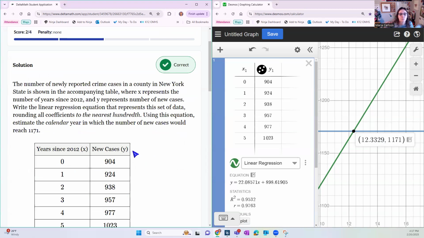This takes practice, but please keep your X and Y separate. If you are asked to solve, or in this case, the calendar year, I need to find X based on a specific value of Y. And again, it's related to the line of best fit.